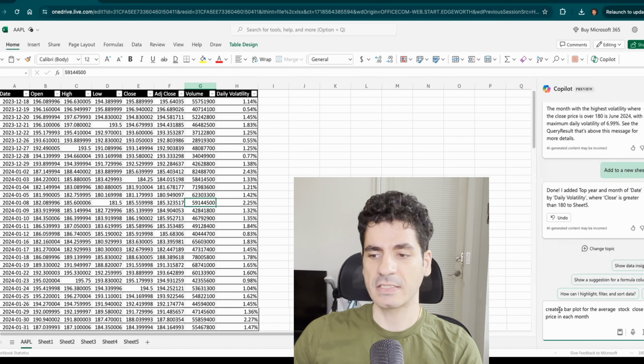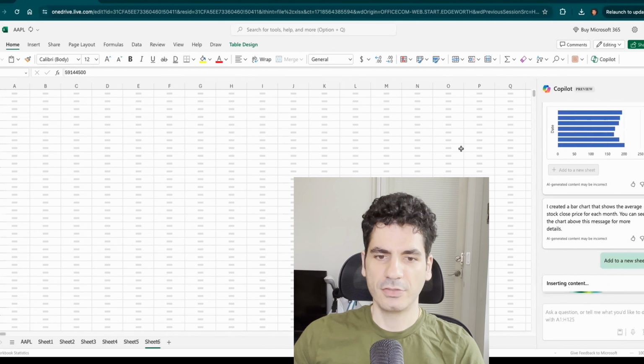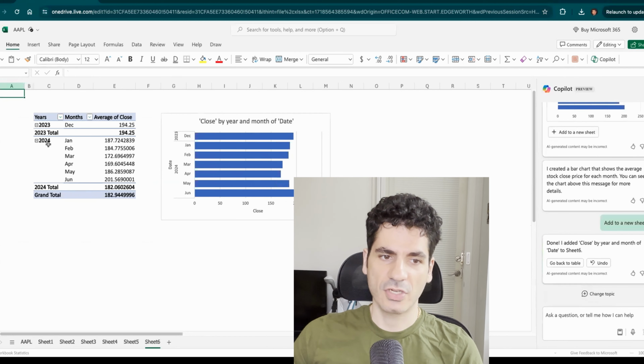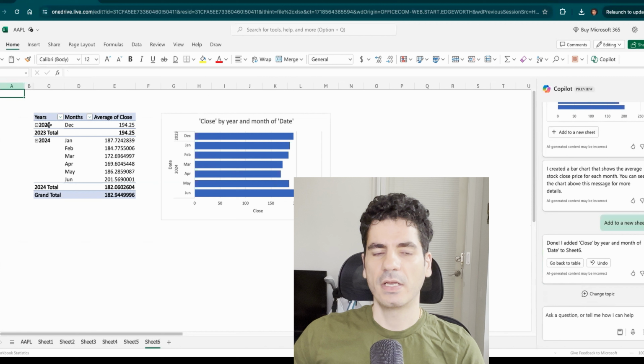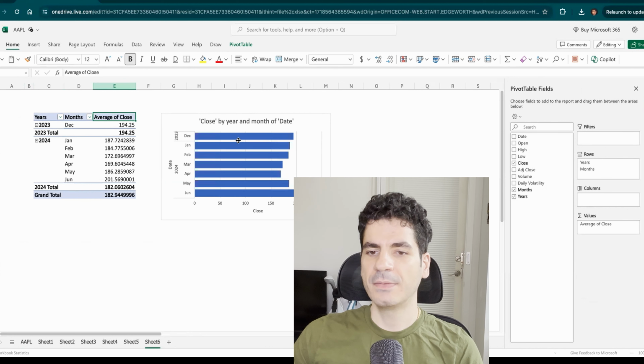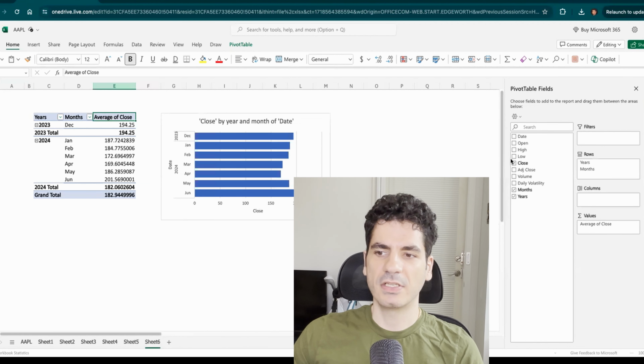It created this plot for us. I'm going to add it to a new sheet again, and then again it has created another pivot chart for us, for one year in 2023 for December, and then another for 2024 all the way to June, and then it computed the average close price and converted it to this bar chart for us. So as I mentioned, I can add it to other things.